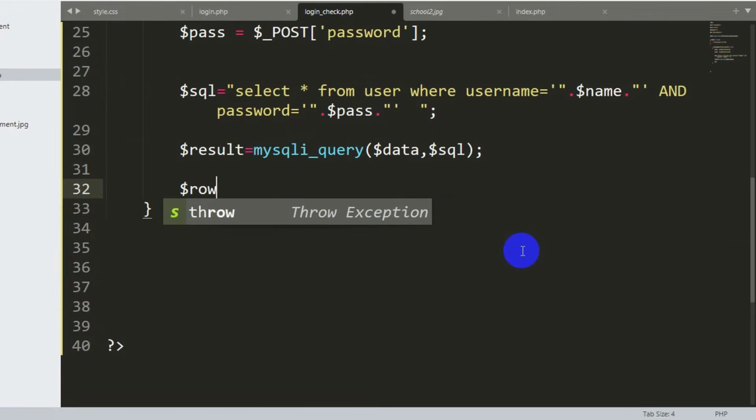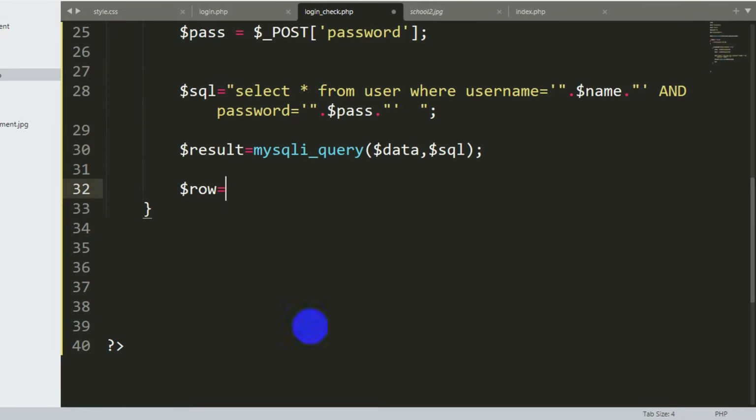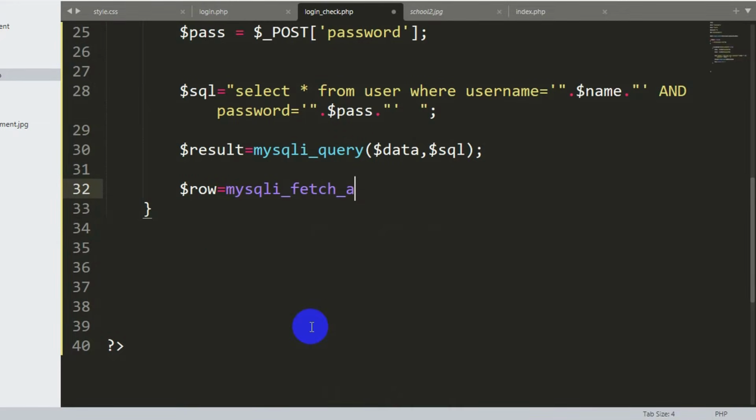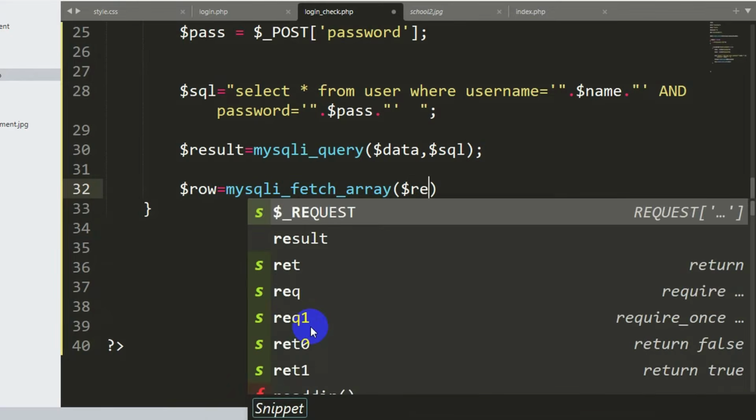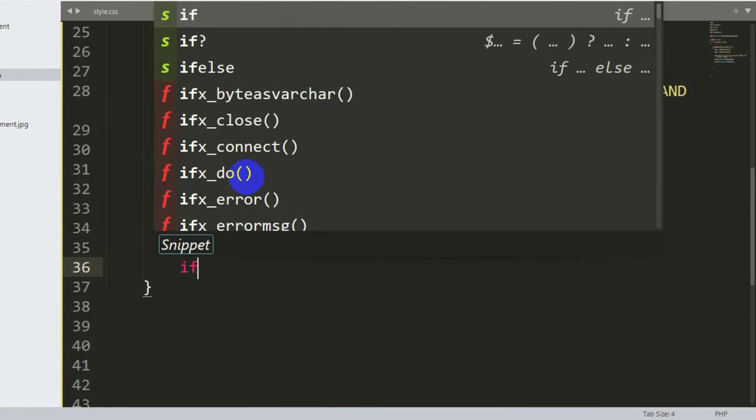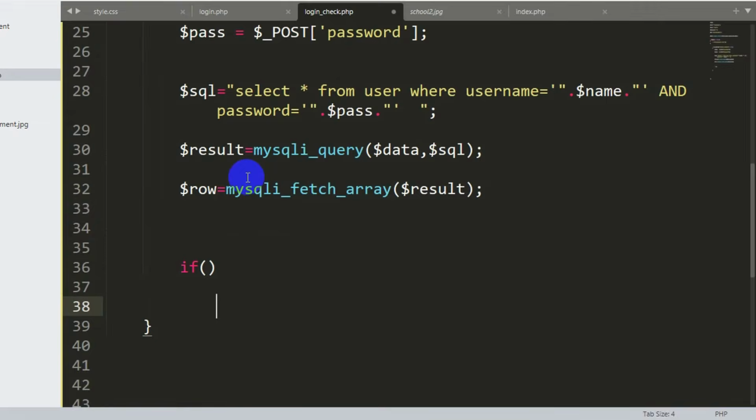Let's say over here $row is equal to mysqli_fetch_array, and inside it we are going to say $result, and this result is this one. Okay, so everything is set. Now all we have to do is write some if condition. So I'm just going to say over here if, let me just write it properly.